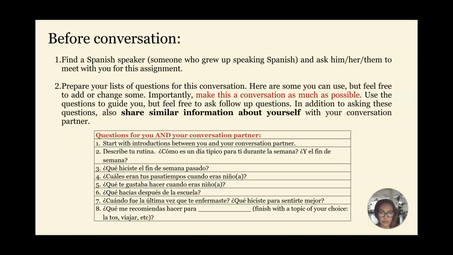Before conversation, you need to find a Spanish speaker again. I know it's very repetitive, but I really want to emphasize someone who grew up speaking Spanish. Ask him, her, them to meet with you for this assignment. Prepare your list of questions for this conversation. Here are some that you can use, but feel free to add or change some however you want to. So it's important to make this a conversation as much as possible.